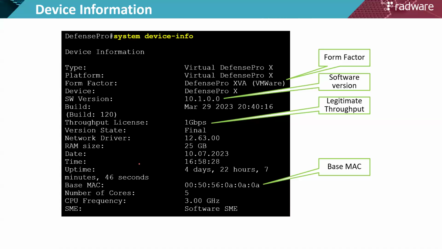Now, this is informative. So system device info. Here you can find information related to the DefensePro device itself, like what kind of platform this DefensePro is. It is a virtual platform, that means it is software based. You can see the current software version, the build, and the throughput license. If you remember from the first day, we had two parts, I mean, the legitimate throughput and the mitigation bandwidth, right? So this throughput license is your legitimate throughput. So you can identify what was purchased.